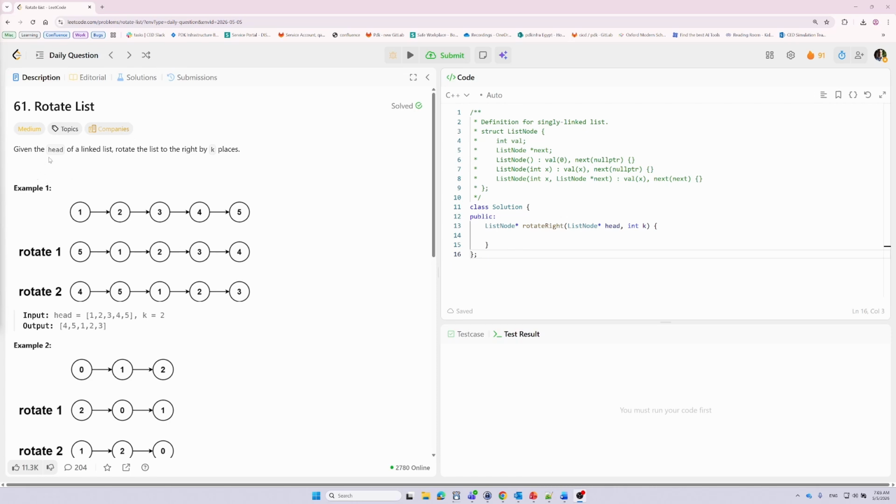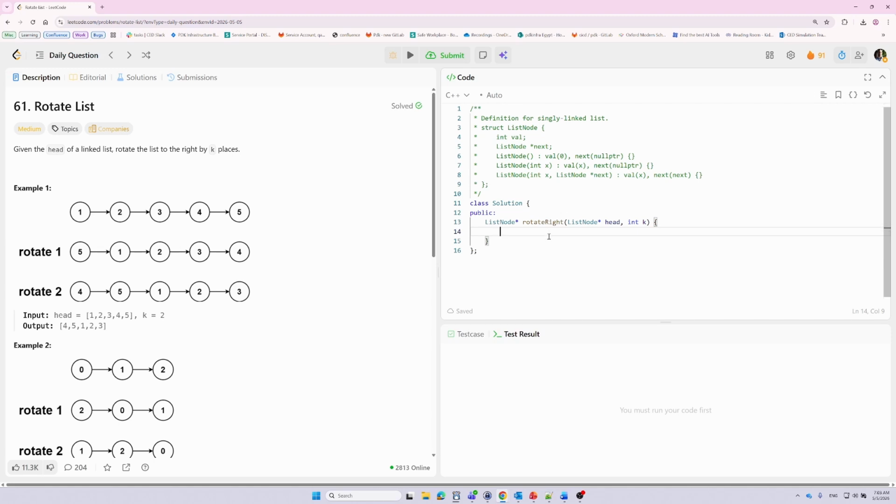So we are given a linked list and a number k. Each rotation moves the last node to the front. For example, if we have this list, each rotation will move the last element to the front, and the second rotation will move the last element to the front, and so on. But instead of doing this k times, which would be slow, we need a smarter solution. So let's code it while explaining the solution.